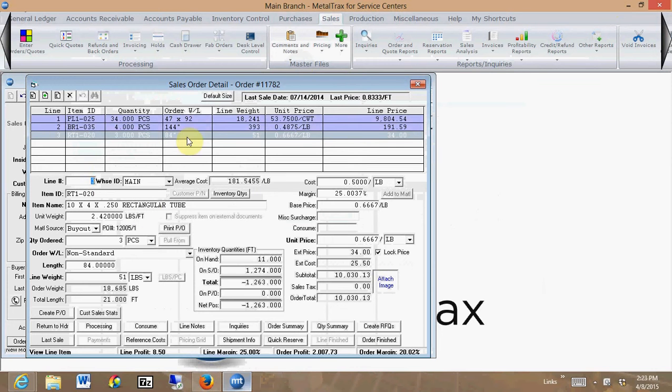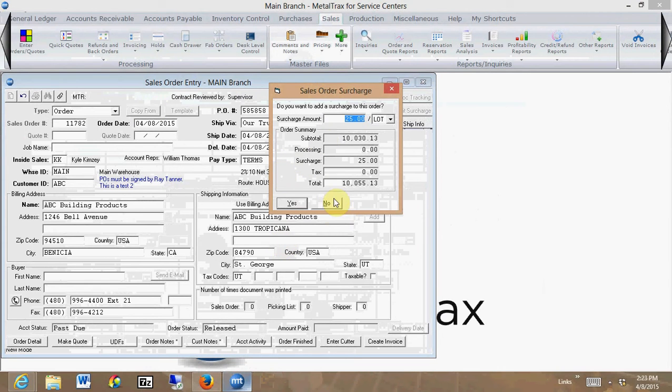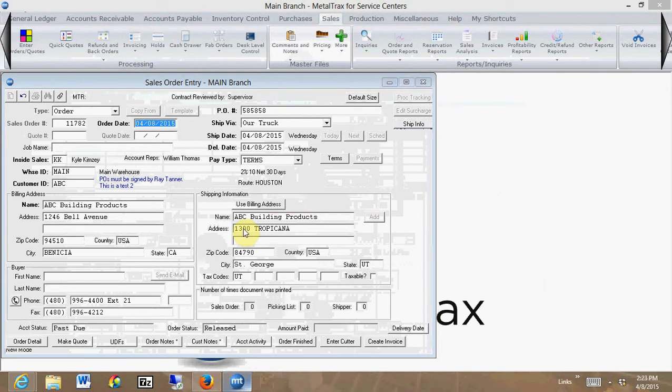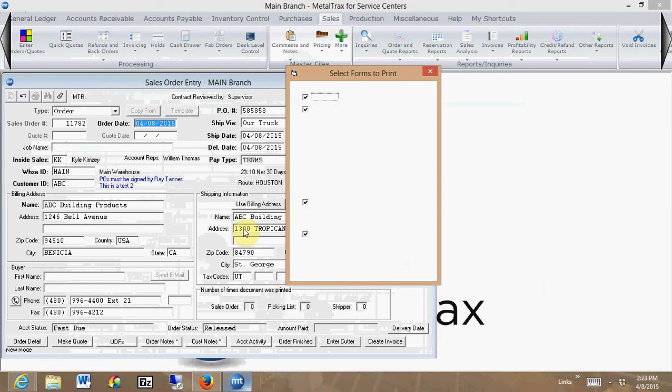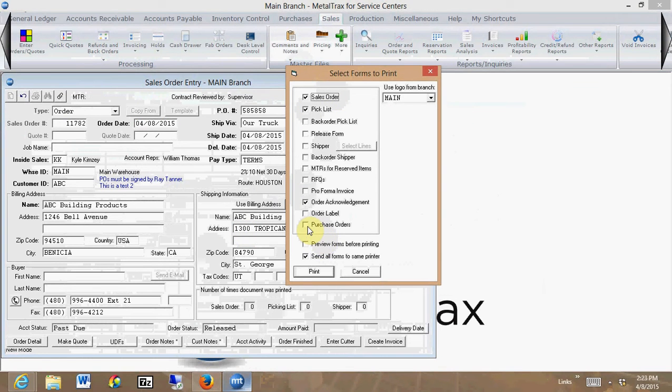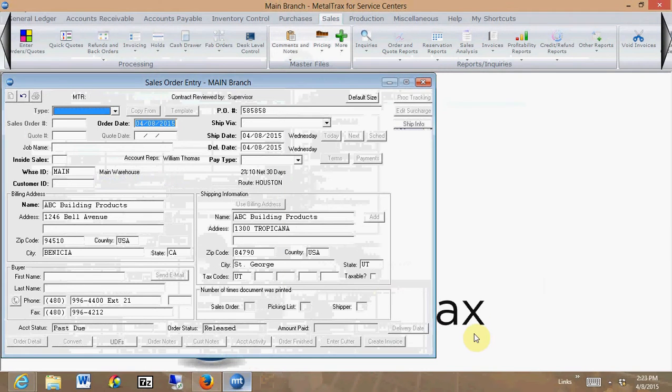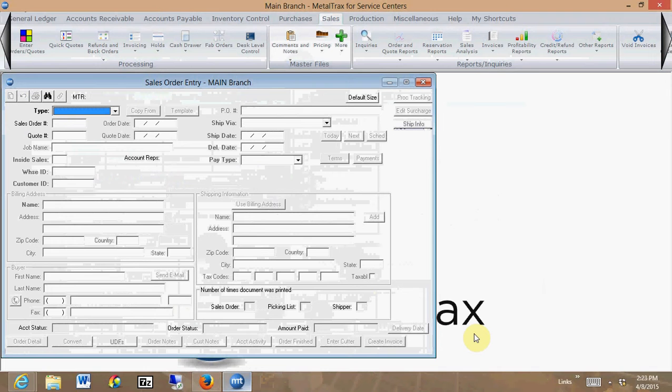Now what we're going to do is we're going to save this line and show you when we save the line. I don't want to add a surcharge, so I'll say no. But if you forget to do the PO, you notice at the bottom, if you forget to print it, you can also print it from these select forms to print screen as well. So now, that is sales order 11782. And what we're going to do is show you a few things that happen after you do the buyout and do the purchase orders.